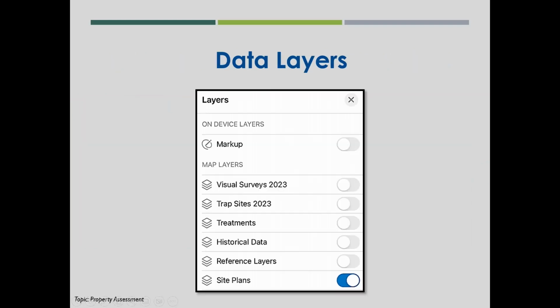The data layers. Well, we kind of looked at this when we talked about how we're going to tackle this training today. We're starting off with site plans today. That's at the very bottom of the list. I also want to point out this markup layer at the top. This is an on-device layer. This is a part of the app itself. It's a default layer. It actually literally allows you to mark on the map, mark up the map.